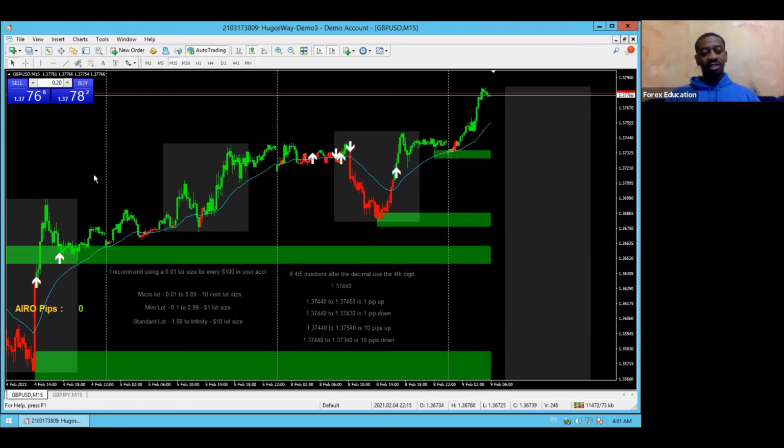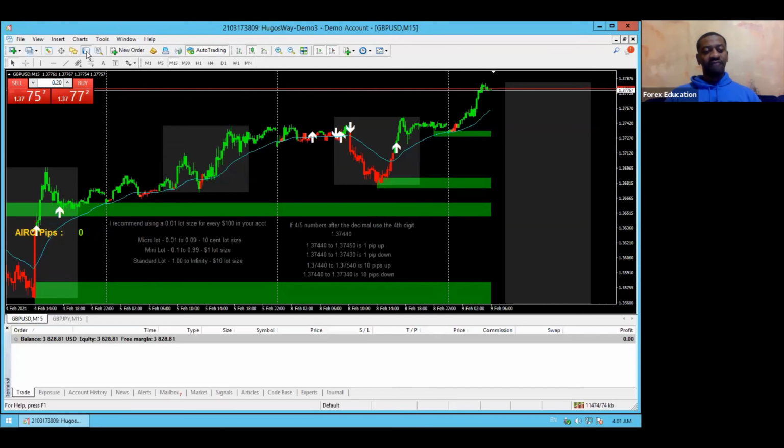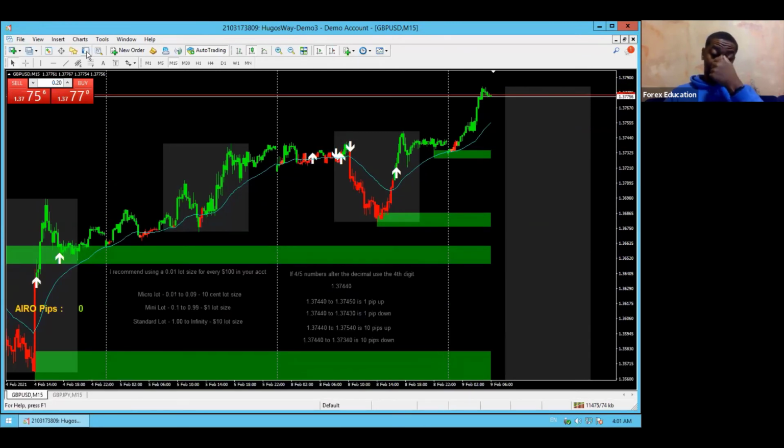All right. Now, next we'll go over what this one-click button does. You have the sell side, you have the buy side, and in the middle is where you place your lot size. So we're going to look at my demo account. I have $3,828 in my demo account. That is going to be 0.01 for every $100, so I'm going to be using a 0.38. That's the lot size I will use for this $3,800 account.